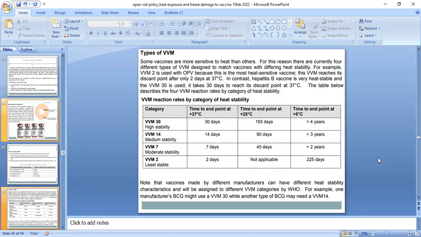This VVM reaches its discard point after only 2 days at 30-37 degrees centigrade, while hepatitis B vaccine is very heat stable, and VVM30 is used for it. It takes 30 days to reach its discard point at 37 degrees centigrade, and this is the table which shows the time and the temperature ranges when the vaccines will be destroyed with the relevant VVM numbers.